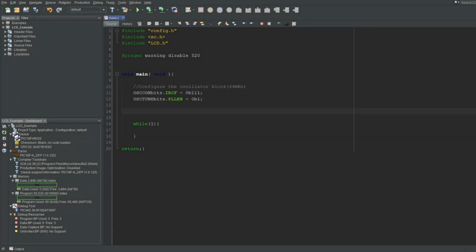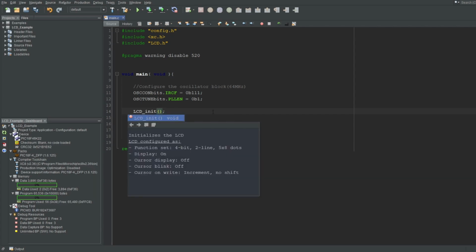Now, let's talk about each function available to you. First function is LCD init. This function initializes the LCD, so you need to put it in your code no matter what. And be careful, it needs to come before any other LCD function. It takes no arguments, so just write it as is.